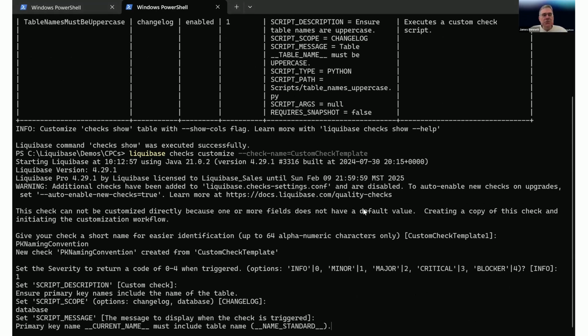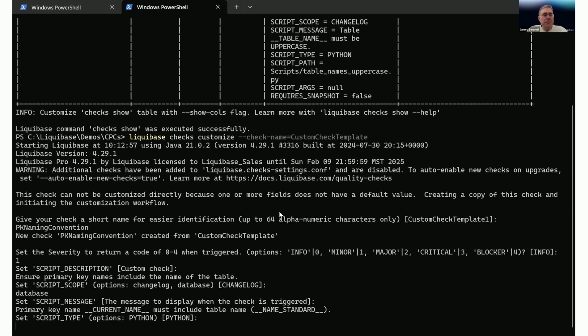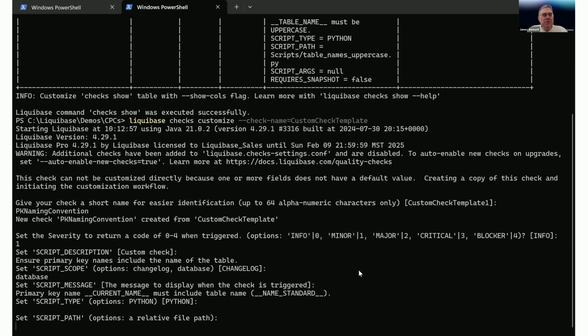You can see I've got __current_name and then __name_standard. This is going to be important later because I'm actually going to have my Python script fill these in with informative information for the user. Next, it's going to ask me about my script type. This is just going to be Python.